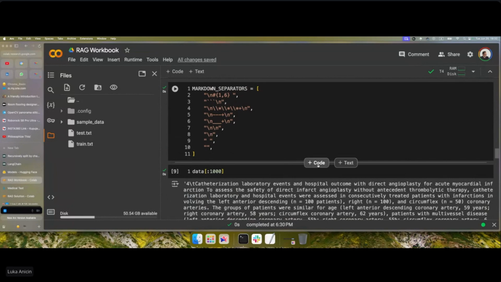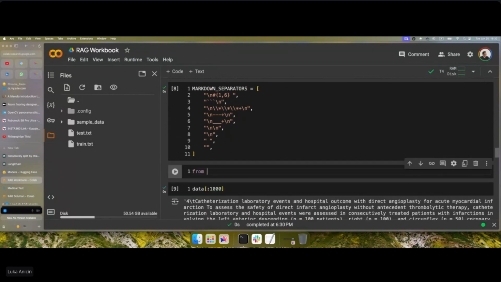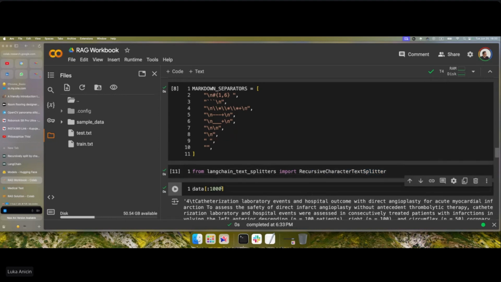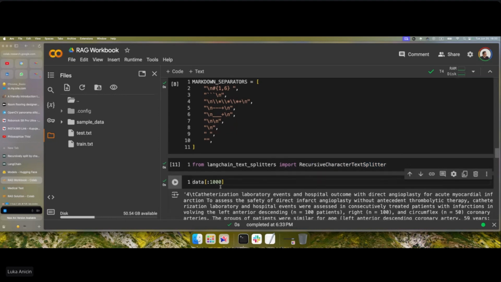To achieve that, we are going to use LangChain text splitters. You don't have to install anything for this. It is automatically installed by installing LangChain. Import RecursiveCharacterTextSplitter. Okay. And here I need to define my splitter.